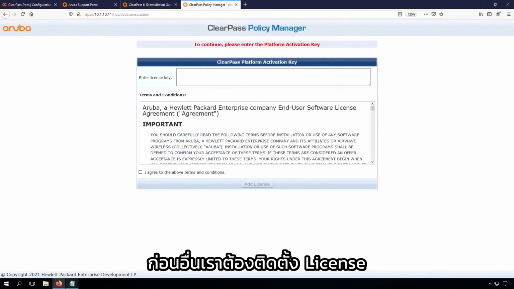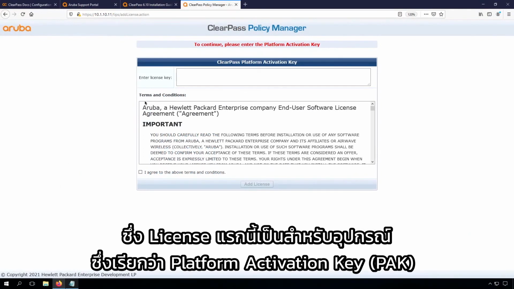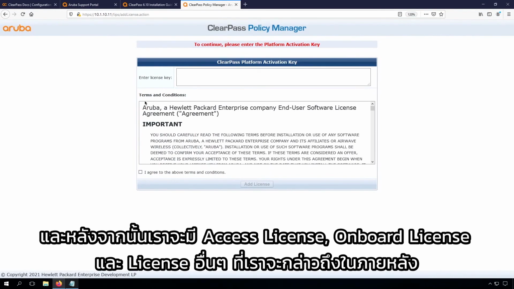So first we need to install the license, and licensing is a license per appliance, so that's called the platform activation key, and afterwards we will have access licenses and onboard licenses and other licenses. We'll cover that later on.